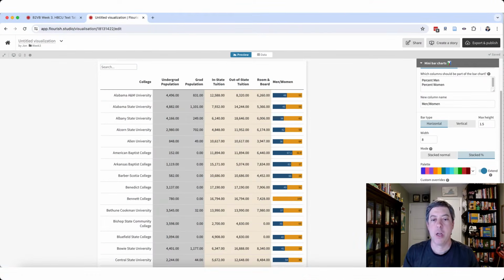Okay, welcome back. Hopefully you got this table. Now we're going to extend it just a little bit. What I want to do is change the number format. And this is another thing that shows up in Flourish where it's sort of like an all or nothing situation. So let's go to number format.